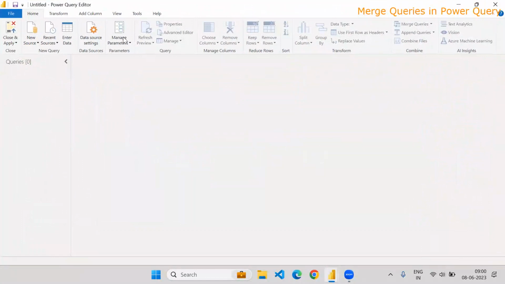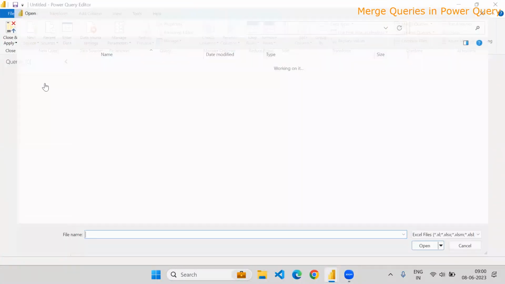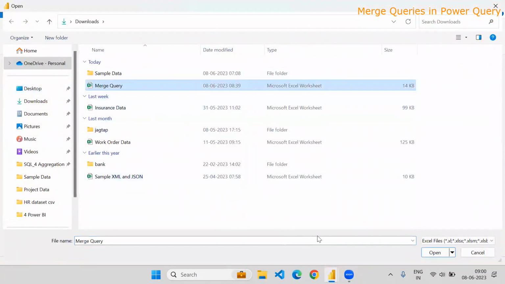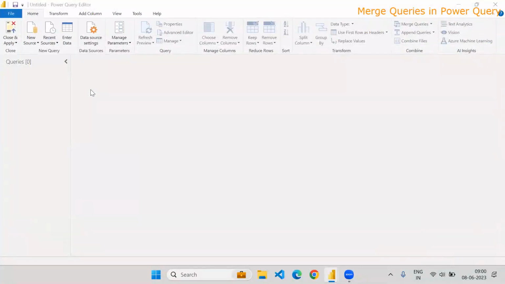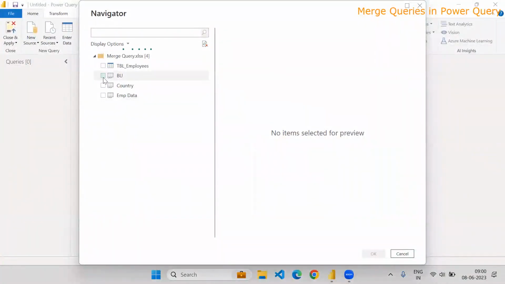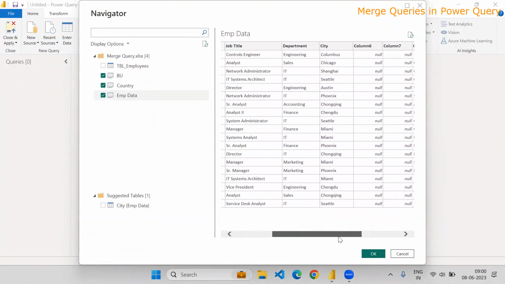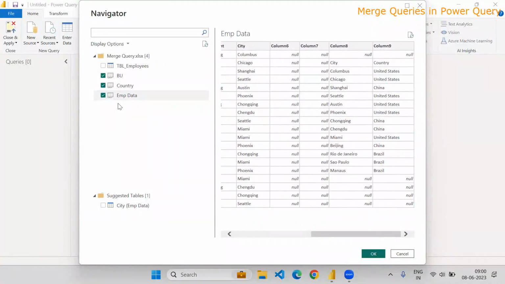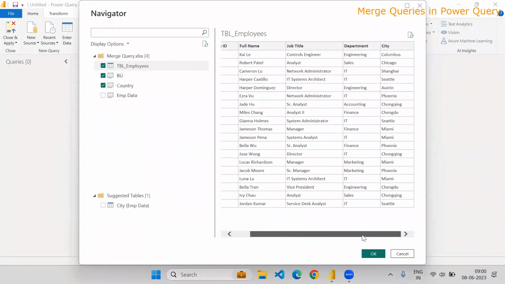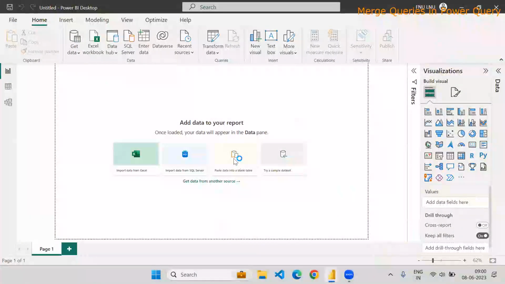Basically, once you open the Power Query Editor, you can connect to the various sources. So I will load the data from Excel that has multiple tables. I will load this, this, and this also. Let me see. Not sure why this kind of data got loaded. Instead, I will load this. Okay, it's fine.